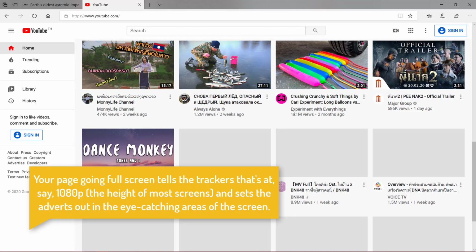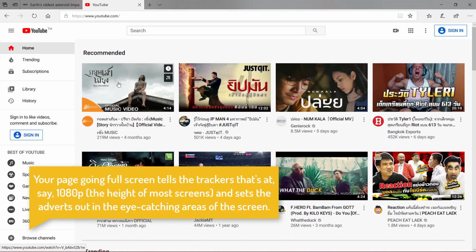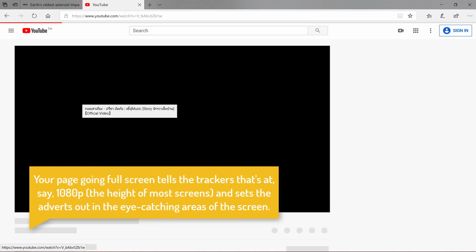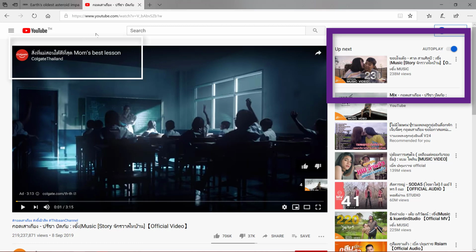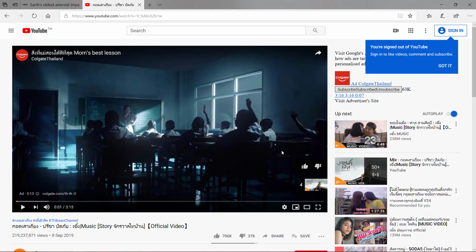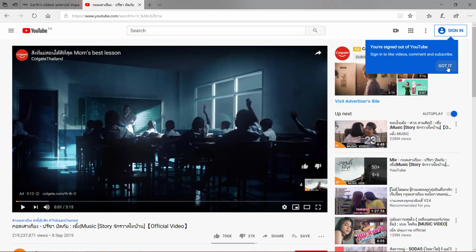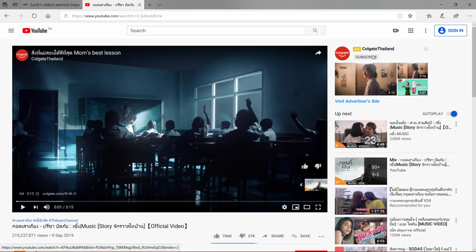So if we open this page up, this also signals to the advertisers what videos are where. Let's go and pause this so we don't have to listen to it. Pause that. Up next, there we go, straight away, adverts. So the advert here is allowed to be on, and the advert for Colgate is also at the beginning of this video.